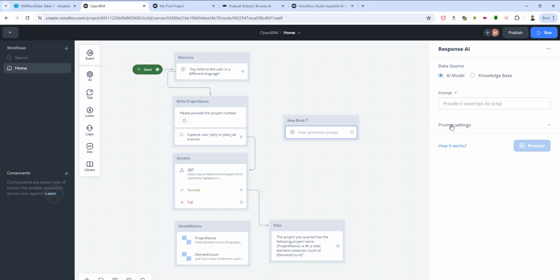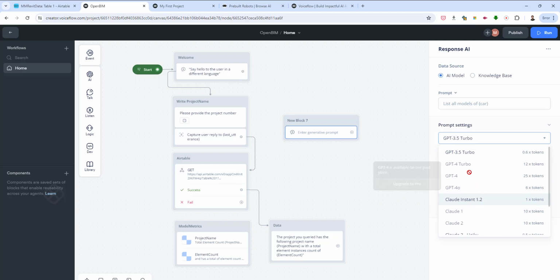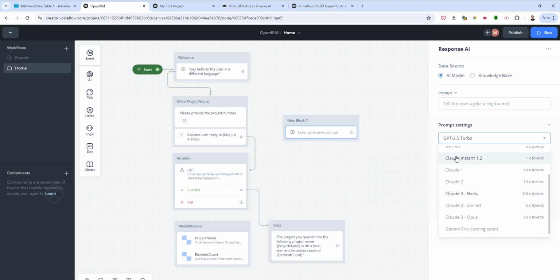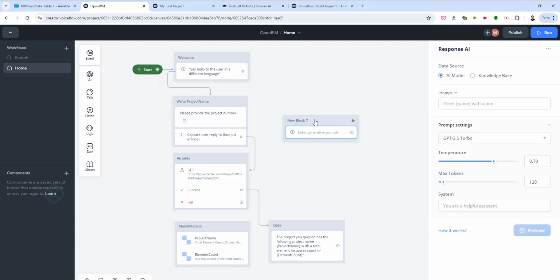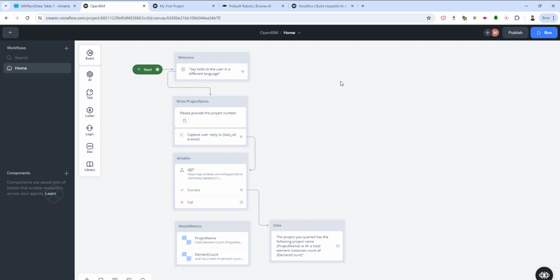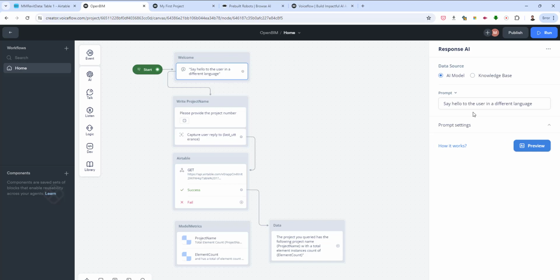Then you can do the selection, and not only GPT, but there are so many other applications that you can connect with it. In this one, I've got an AI model that says hello to the user in different languages. So every time you run this application, it greets you in a different language.